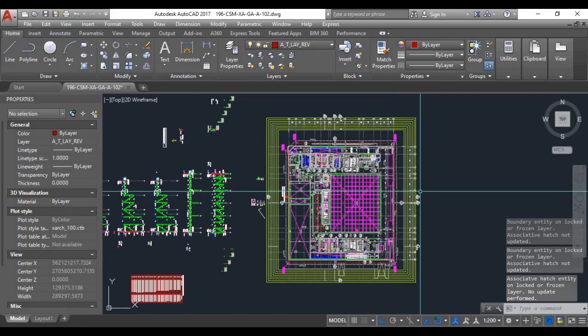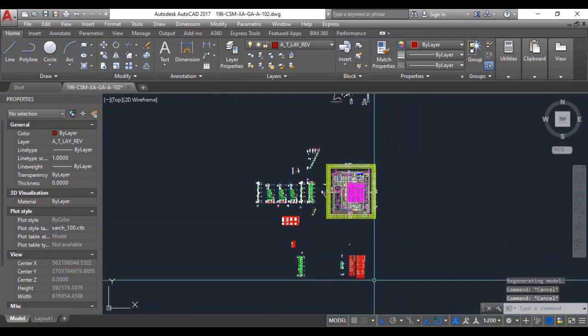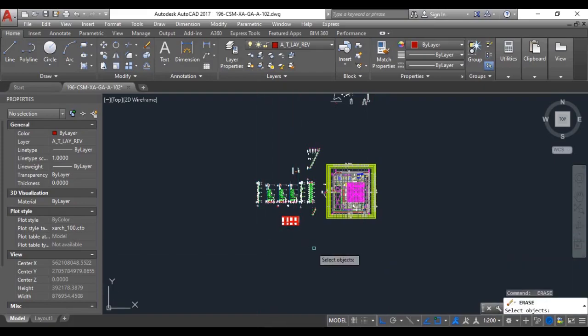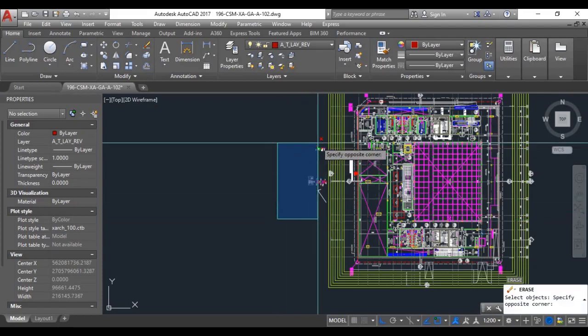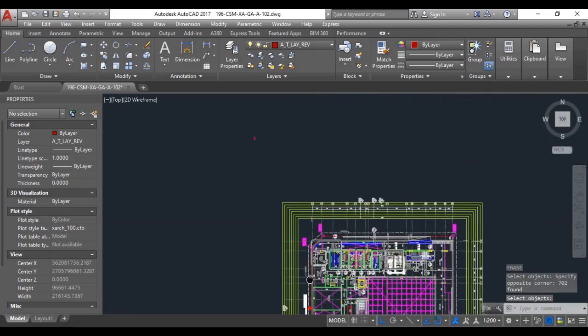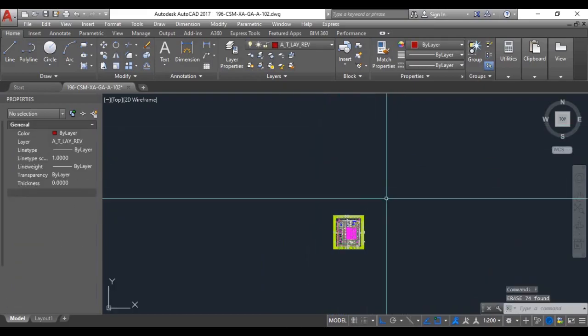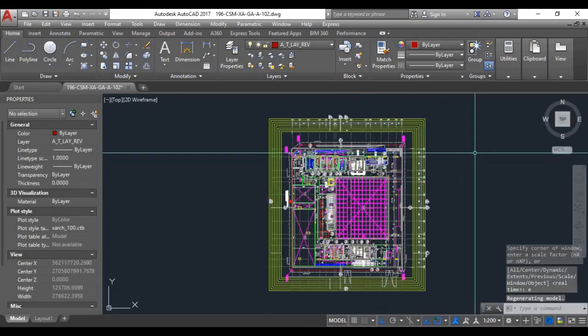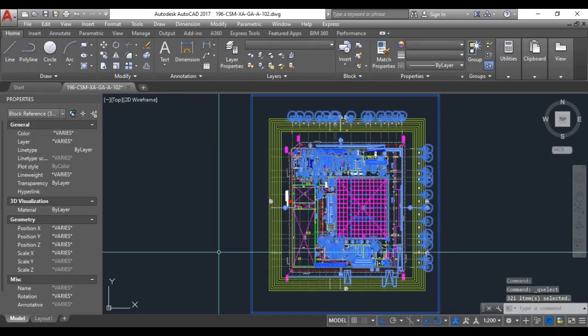Okay, as you can see, there are some elements that come out. So what we can do is just delete those elements, as our step 2 that I highlighted earlier. It must contain only the elements that we need. We can do the same thing again. Quick select, right click Q, block reference, select all, then OK, then explode again.